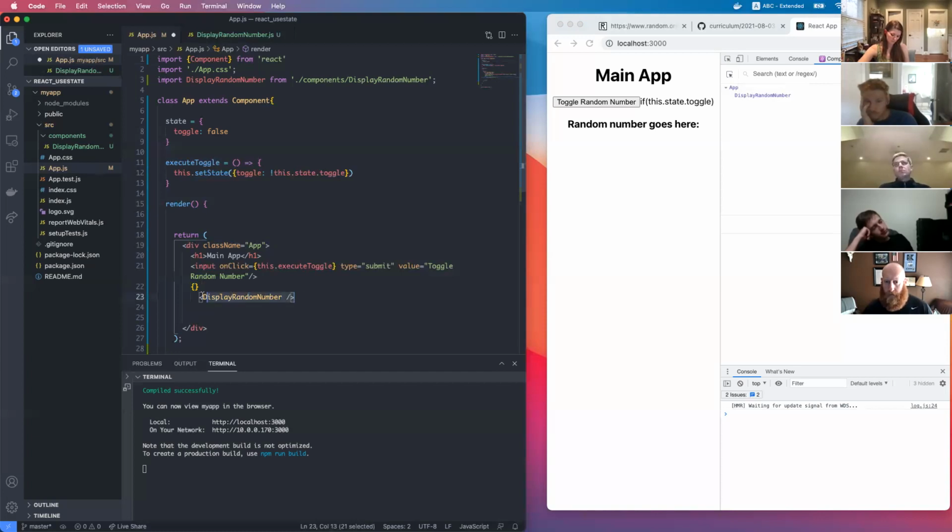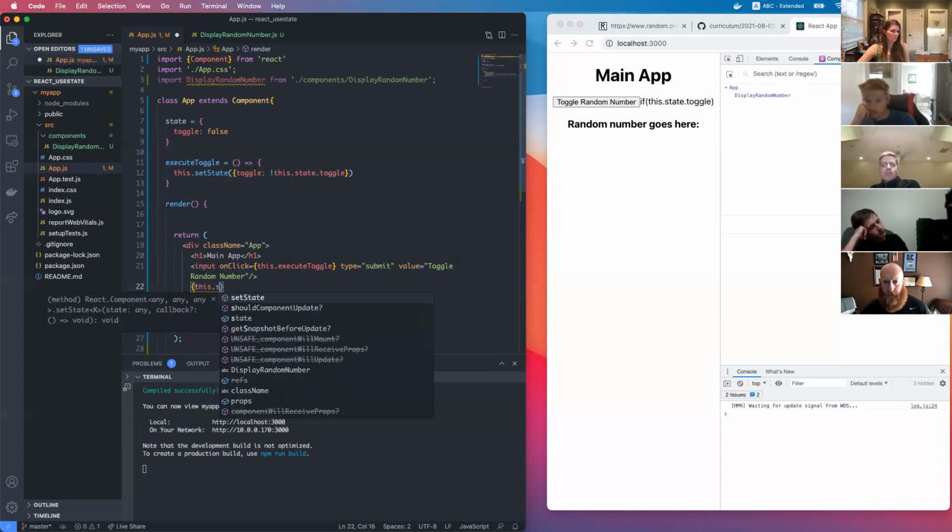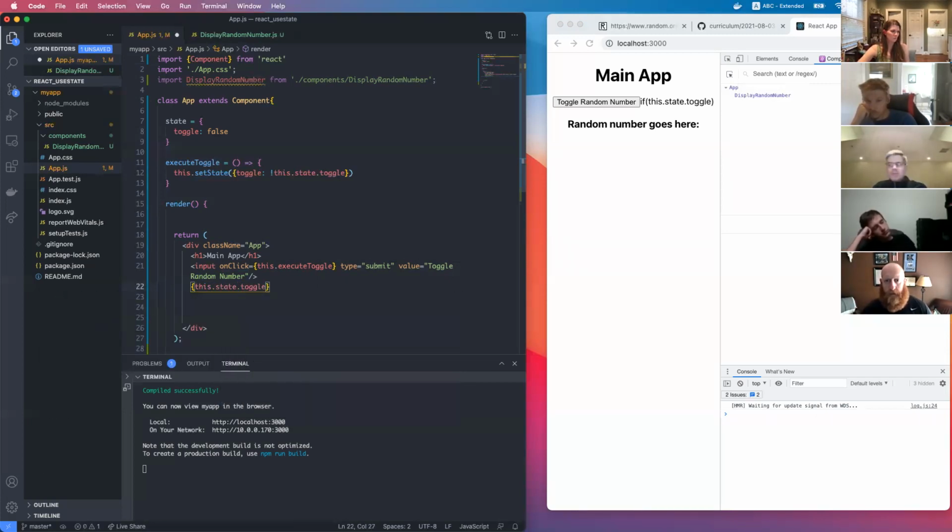So we could do the if else here and then return, but we have some other stuff here, so that might be a little bit messy. Can you think of maybe a simpler way to conditionally render? Put inside those curly brackets this.state.toggle, and then do double ampersands, I think. And then the component you want to render.